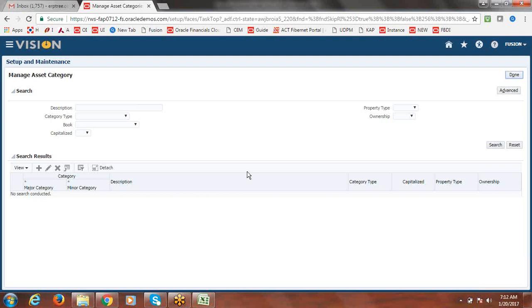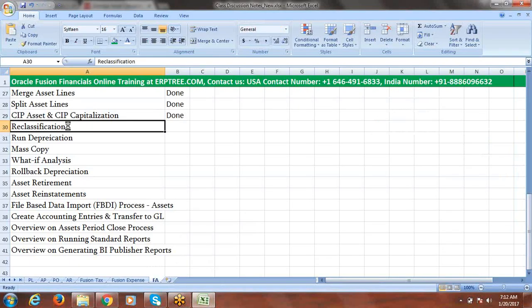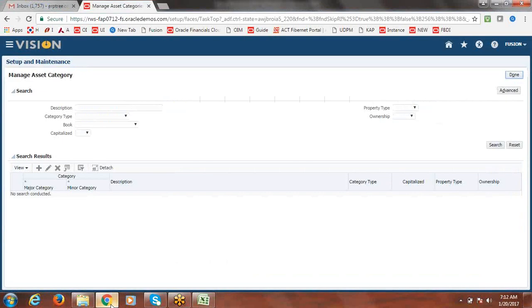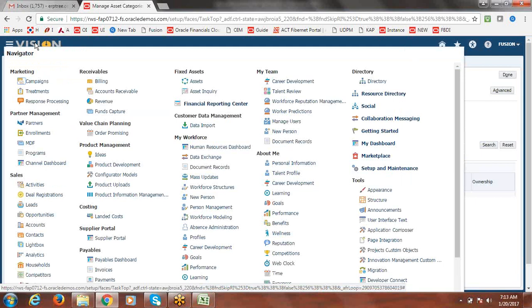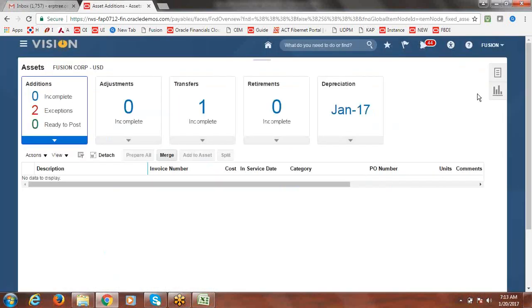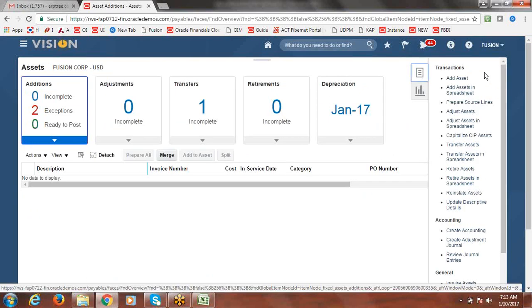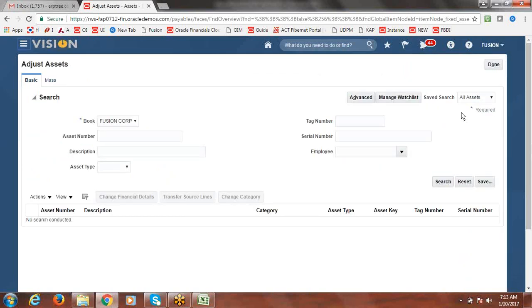So now we'll test how to move assets from one category to another category by using the concept called revaluation. To perform the revaluation, you can just go to navigator and select task called assets, and go to task panel, and here we have a function adjust assets. Go to adjust assets function, and here search for the asset, which asset you want to reclassify.